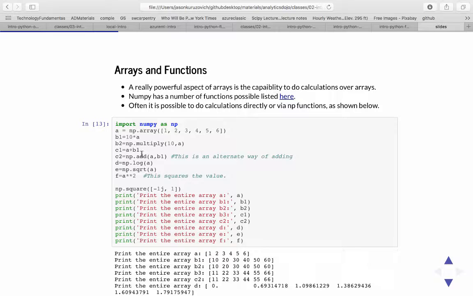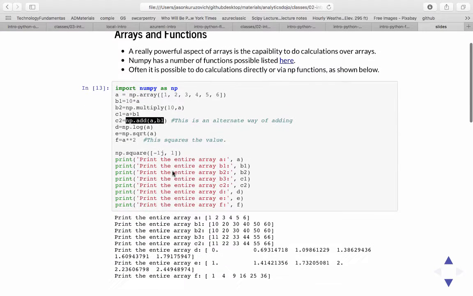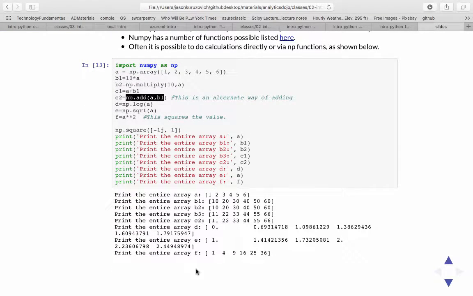Similarly, we can add arrays using the regular functions or mathematic terms that you would use in a calculator, as well as the embedded NumPy functions. And in each of these cases, you can see the resulting output here is printing and doing the calculations on each of the values within the array.